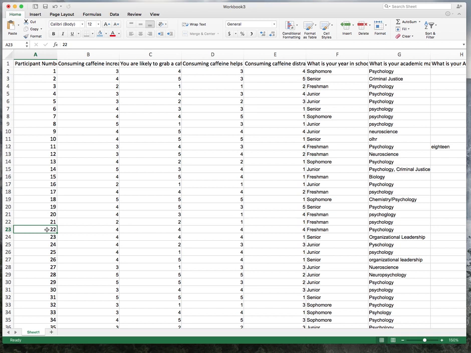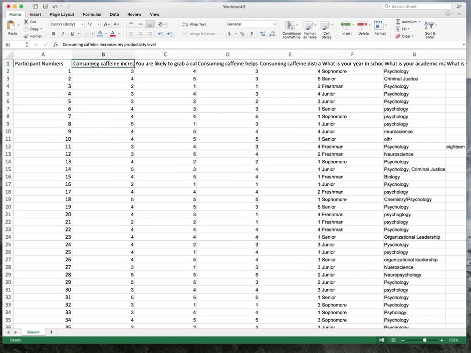All right, so now we have our initial labels here, and let's go through the questions that were used in the survey. The first one is, consuming caffeine increases my productivity level. The second is, you are likely to grab a caffeinated beverage before school or work. The third, consuming caffeine helps me complete my work. And the fourth, consuming caffeine distracts me from my work.